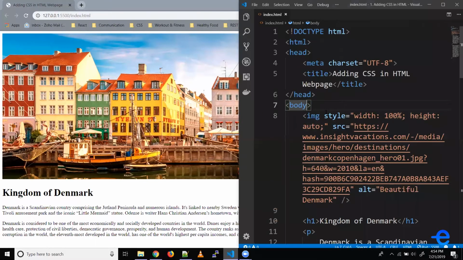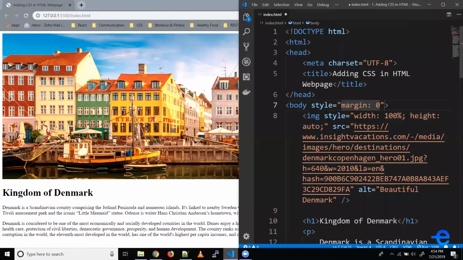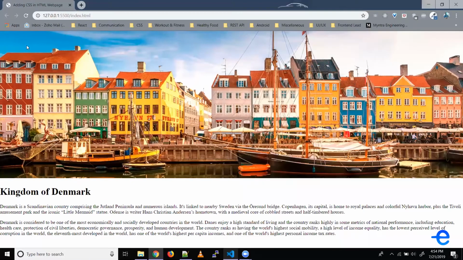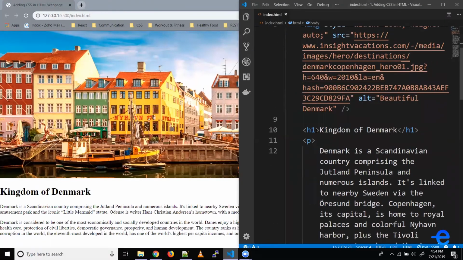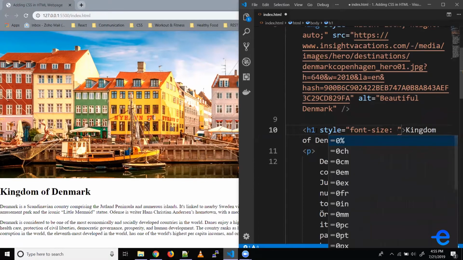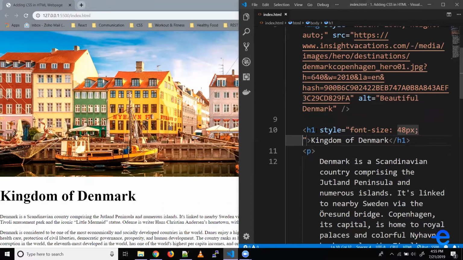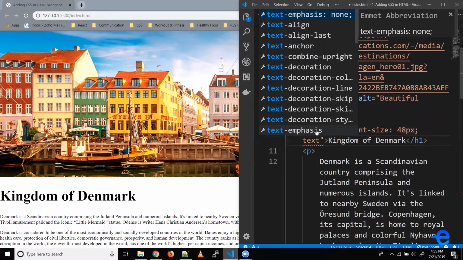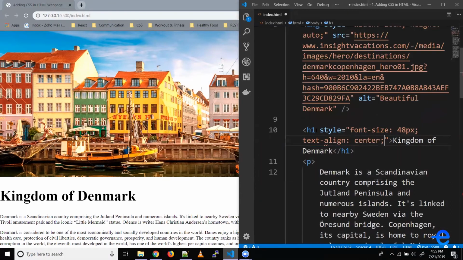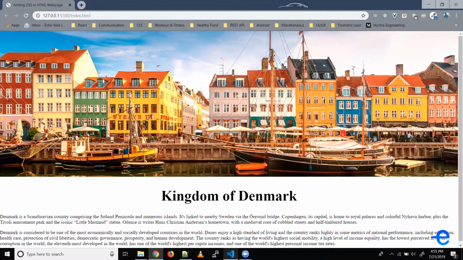So again, let's use inline styles. So style and margin, say 0. Let's save it, and as you can see, that margin is gone now. Alright, let's add some styles for this heading. Say style, font size, say 48 pixels. Let's save it. Let's bring it in the center. So text align, center, let's save it. And now as you can see, our text is in the center.